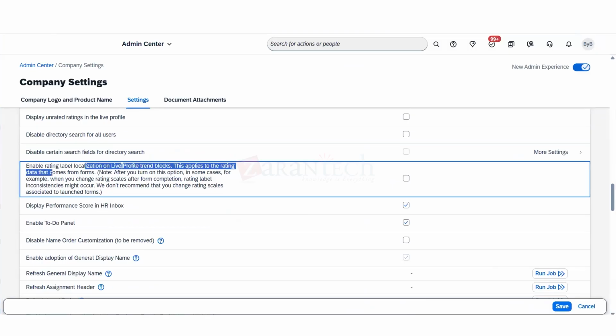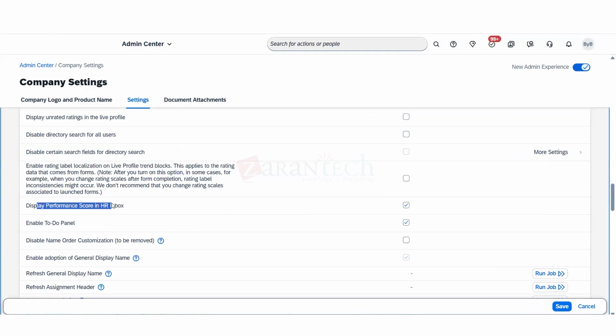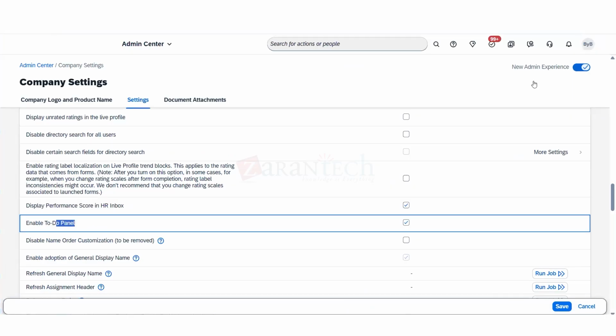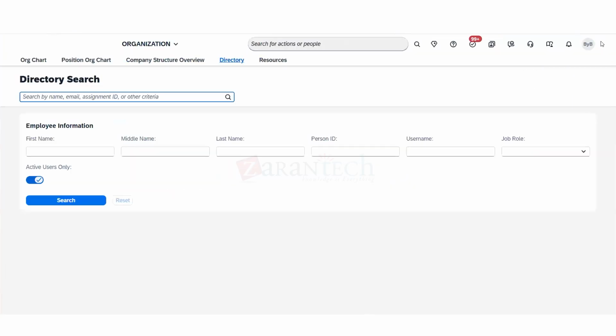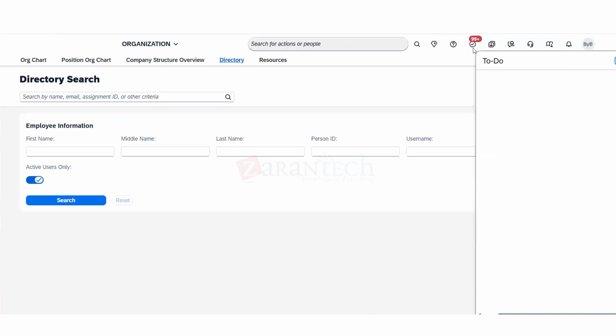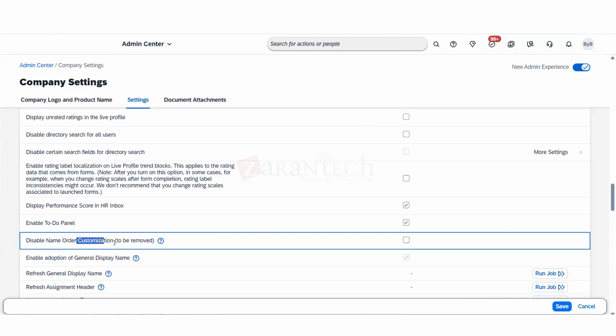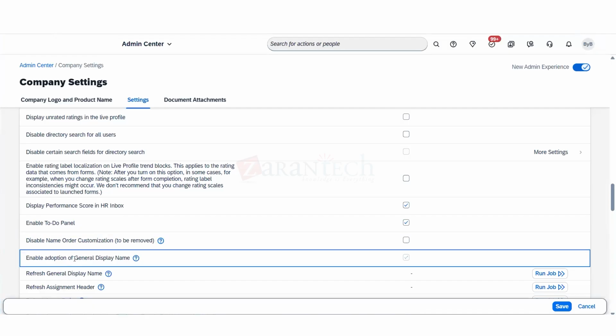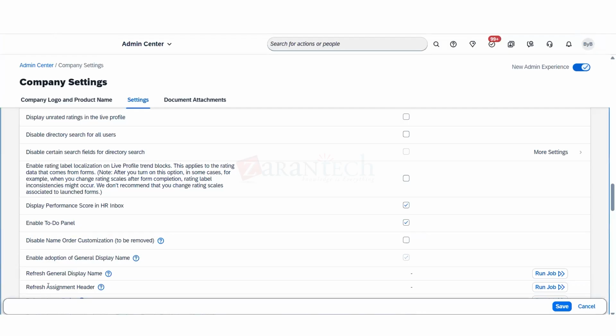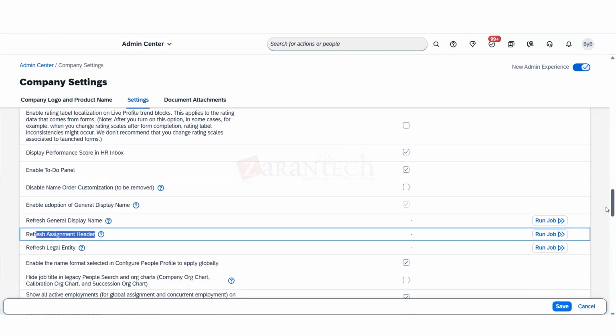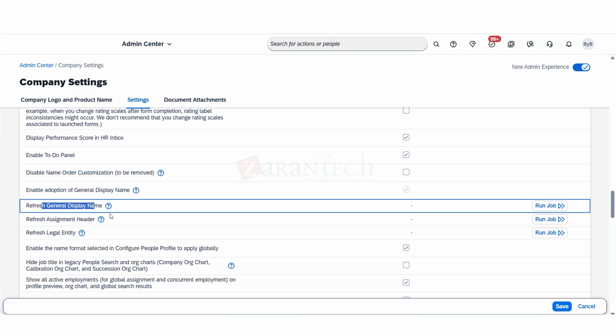Enable rating localization on live profile trend block. This you can enable. This is the performance score related to the performance. This is enabled to the panel, means this panel. This one, display name order customization to be removed. We don't use it. Enable adoption on general display name. Enable refresh display, general display name. Refresh assignment header. So for all these things you can refresh. From here you can refresh the thing.